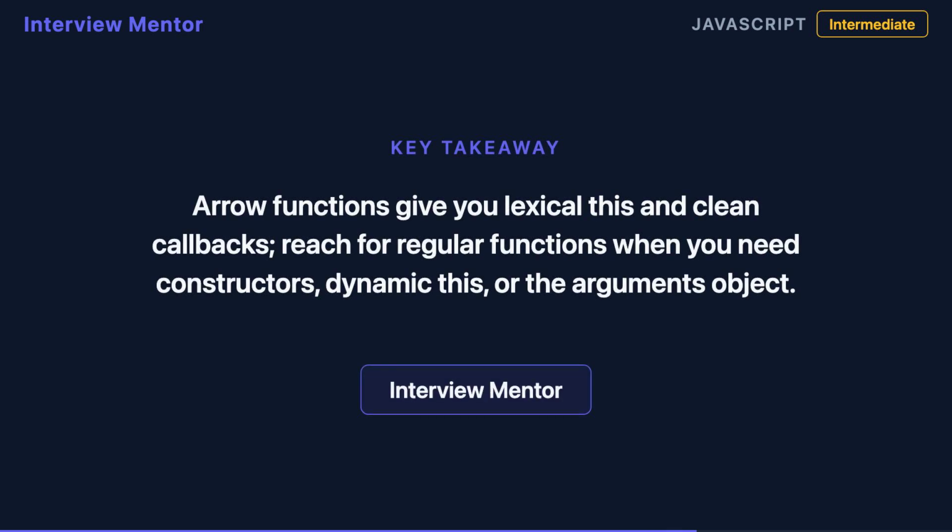Arrow functions: lexical this, clean callbacks, concise syntax. Regular functions: constructors, dynamic this, arguments. Know the difference, ace the interview.